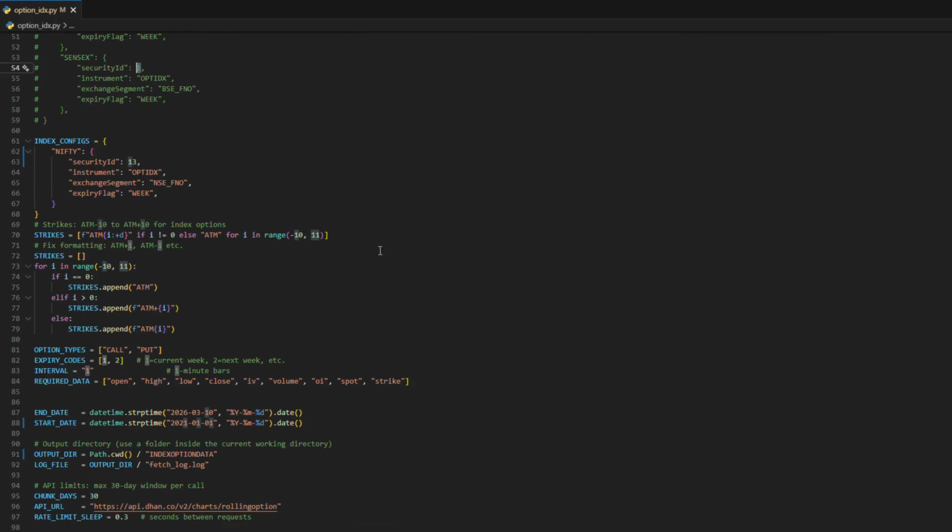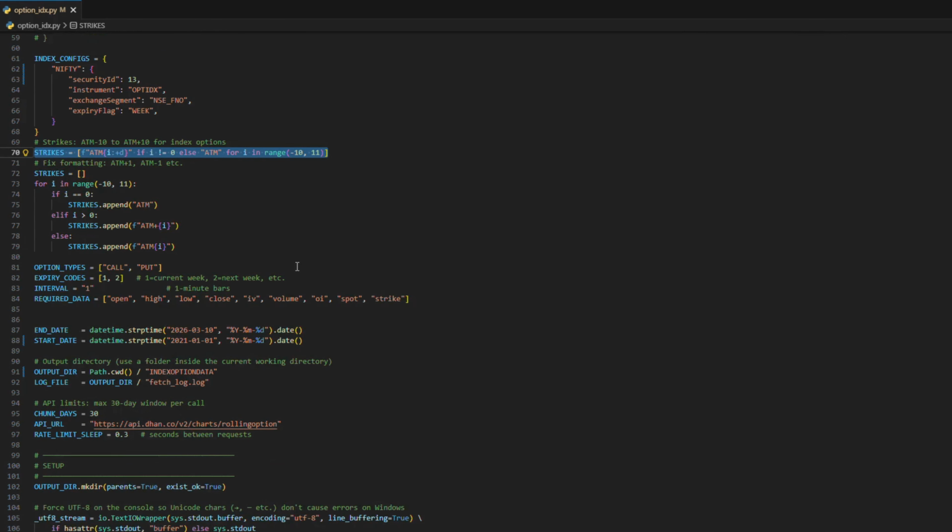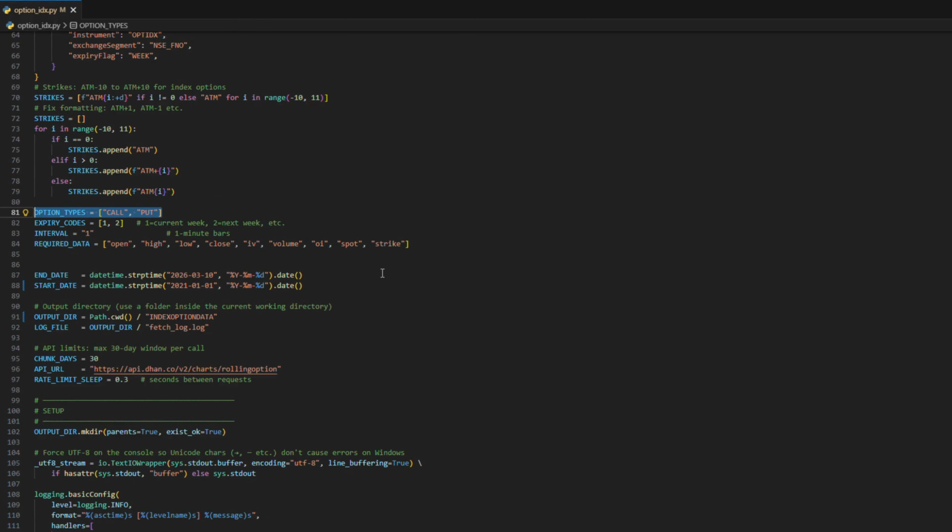Next is the strikes list. We are fetching from ATM -10 to ATM +10. That is 21 strikes total around the at-the-money price. These are relative references, not absolute strike values, so they work correctly for any date in history. Then we have the option types list, call and put. We will see how this is used in the main loop shortly.